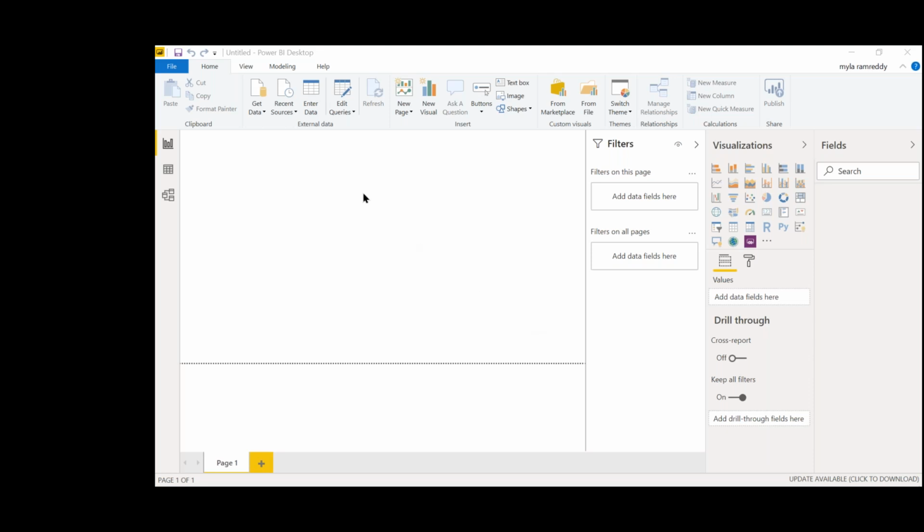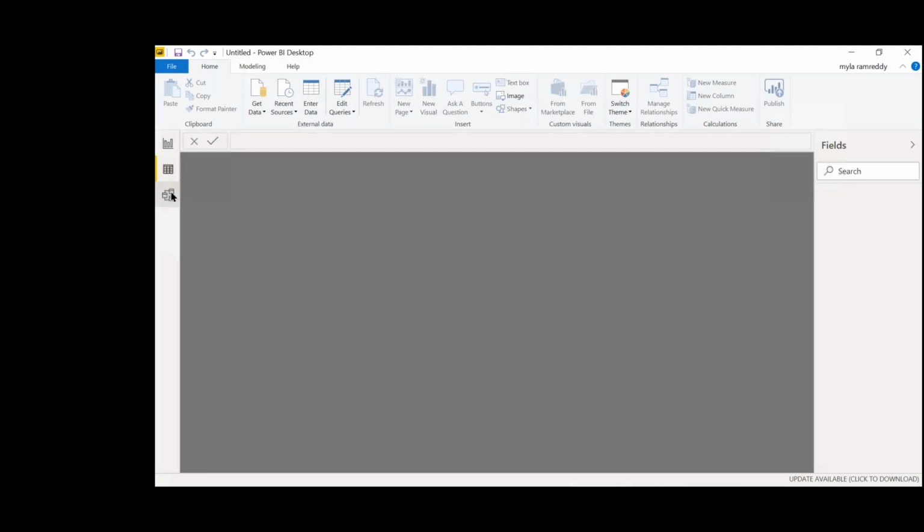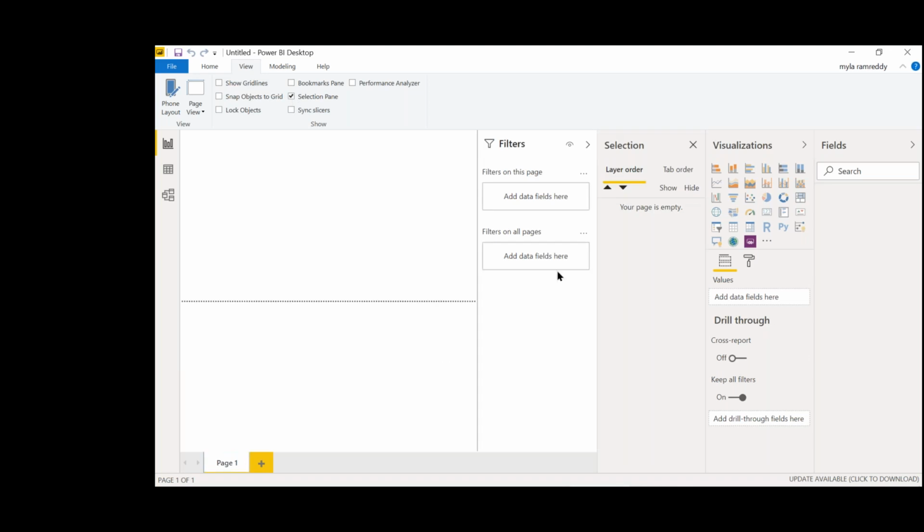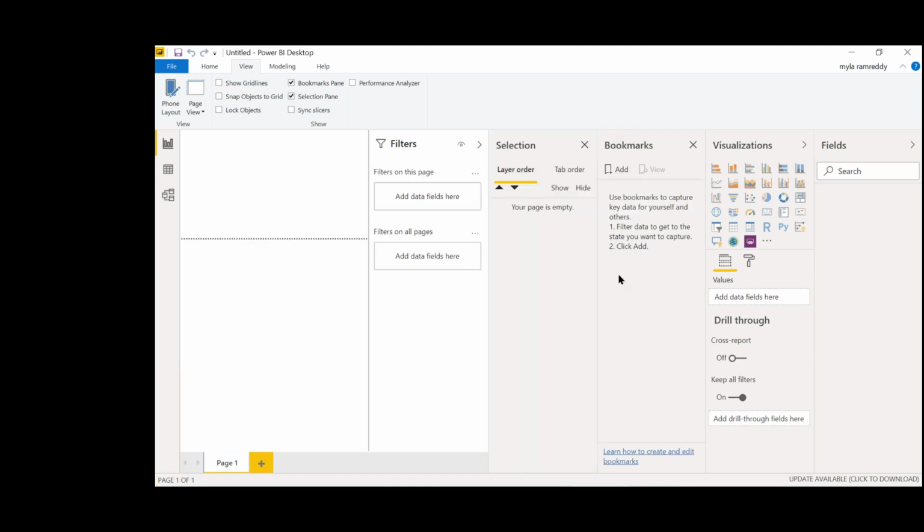What are the different options available here? What is this button, what is this button? And we also have filters, visualizations, and fields. We also have other things, like the selection pane and the bookmarks pane, a number of options you have to learn about. If you want to do advanced things, you can go for how to integrate with Python, how to integrate with R, how to import custom visualizations. We can go and learn about it.